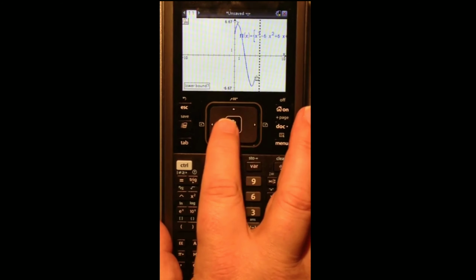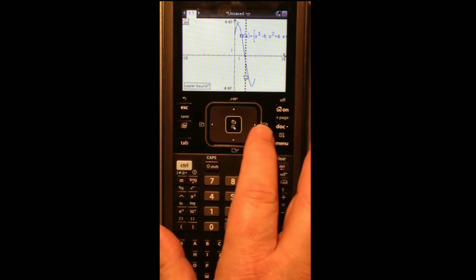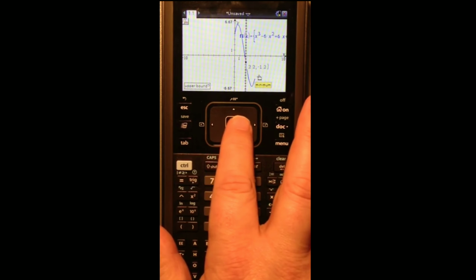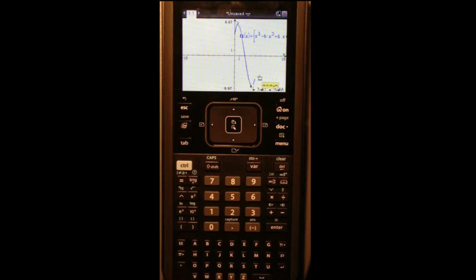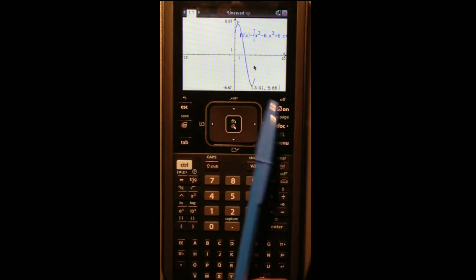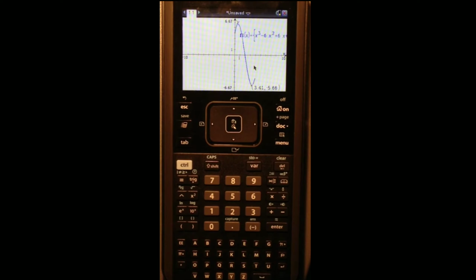And as usual, I need to tell it what area to calculate the minimum. So in this area here, what is the minimum part of that graph in this particular area? Click equal again, and if we have a look down the bottom, we can see that the minimum is 3.41 and minus 5.66.